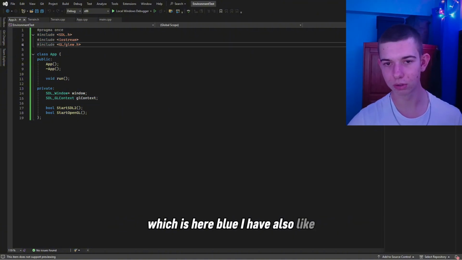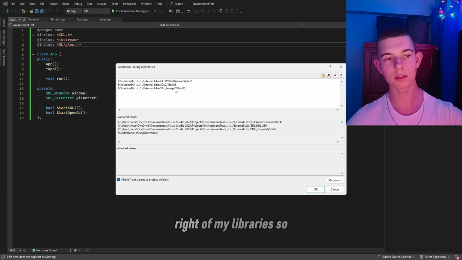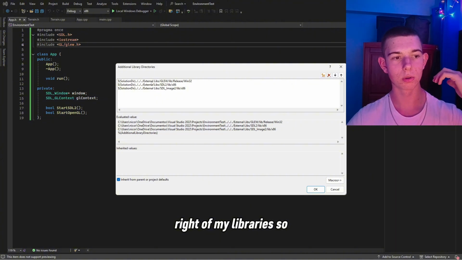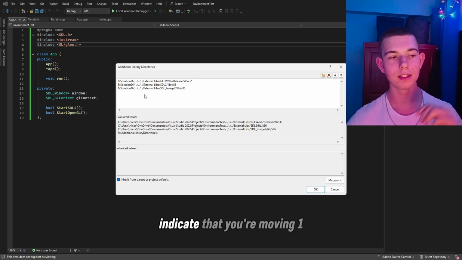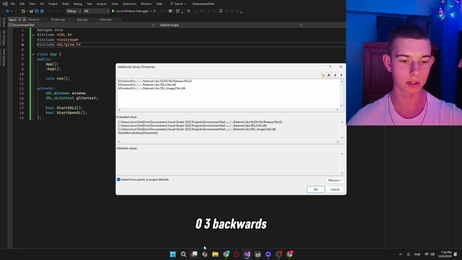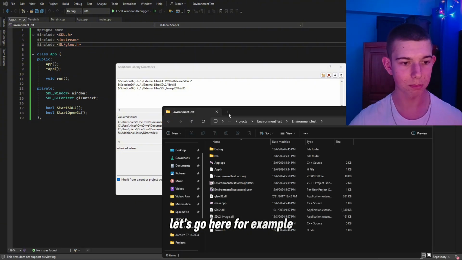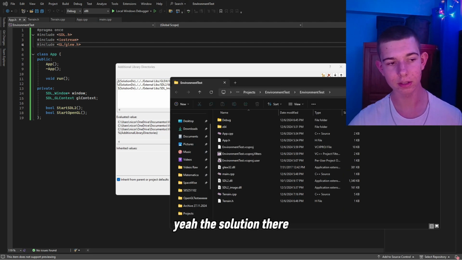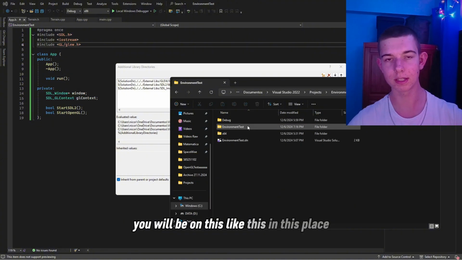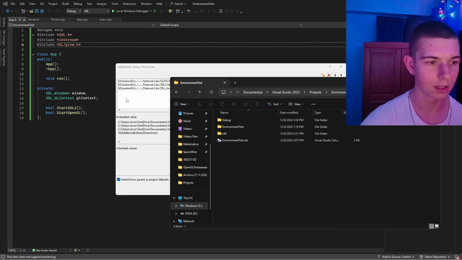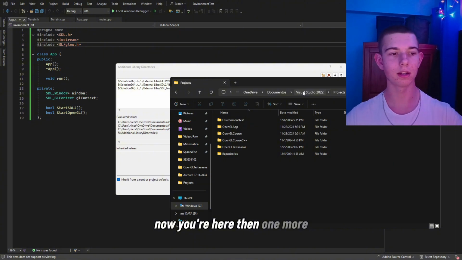I also had to come here and put the directories of my libraries. These two dots and a backslash indicate that you're moving one directory backwards. So imagine if we go here, for example. If you put it like this, $1 and solution there, you will be in this place. And the two dots backslash means you go backwards. Now you're here. Then one more, now you're here.